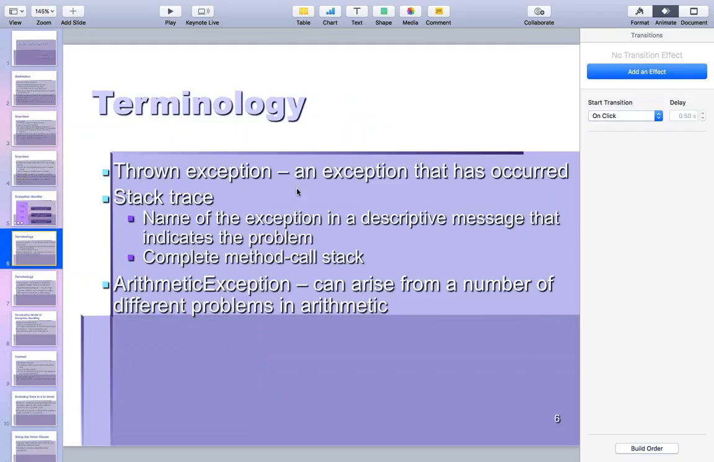So then we looked at the terminology. In Java, we say we throw an exception and then we catch it in the catch clause, right? So a thrown exception is an exception that has occurred. What is the stack trace? Stack trace basically describes what the problem is, what type of error occurred, and where in the program, which line number, that error occurred.